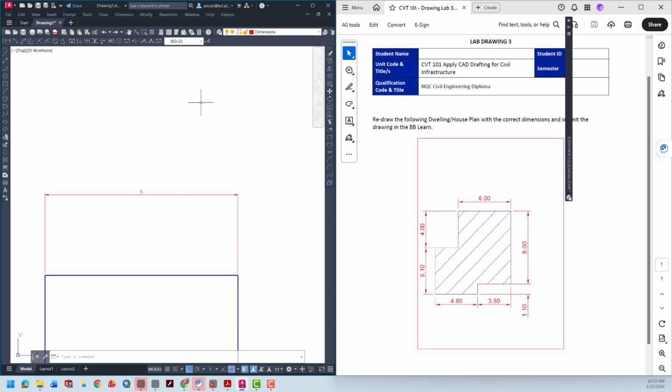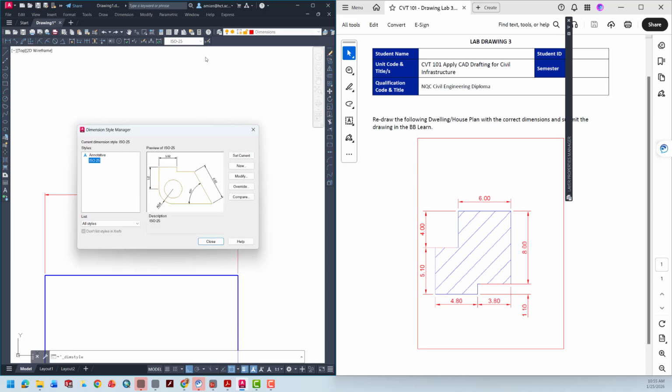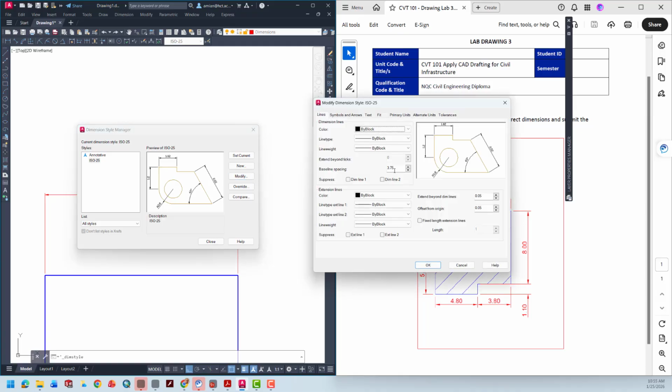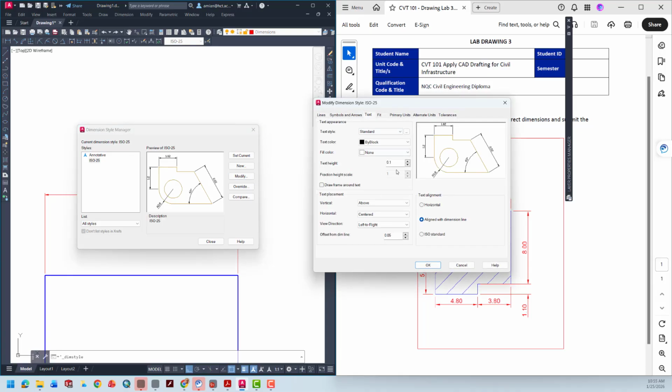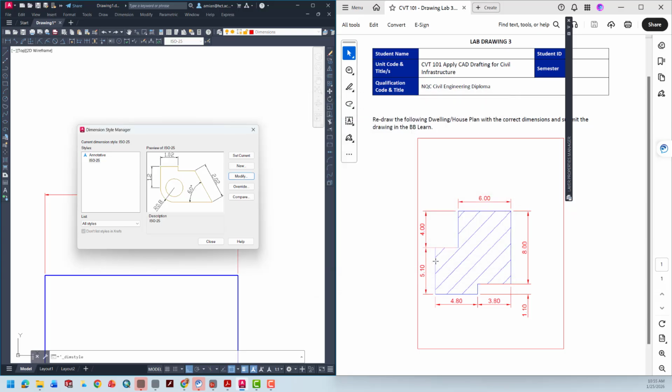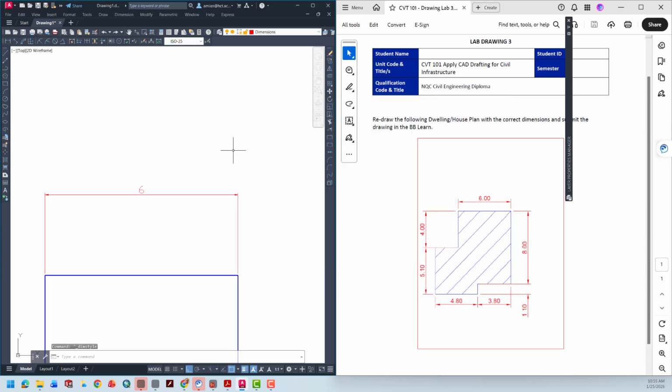So you can see now that if you think that the text size is too small, we can still fix it. So go over here, modify, and change the text size to, say, for example, 0.2. Okay, close. So now it looks fine.